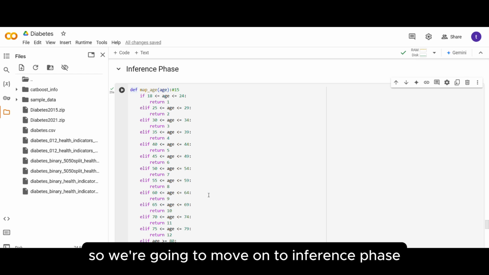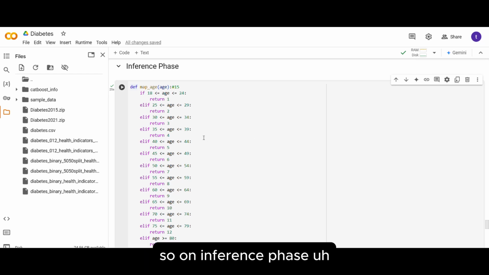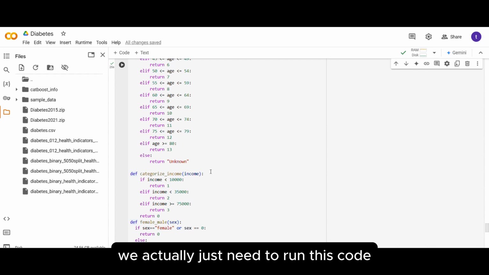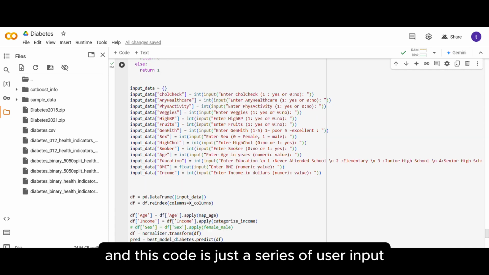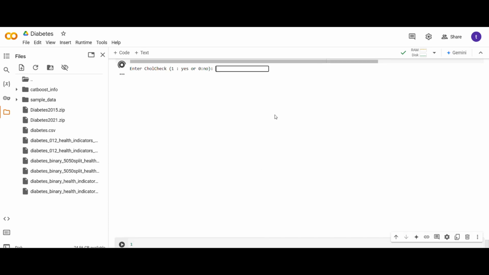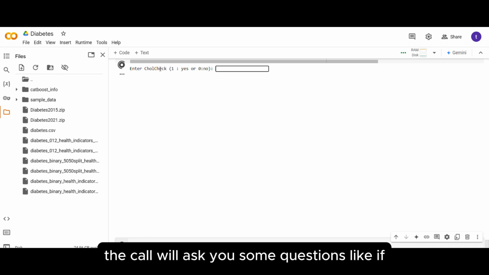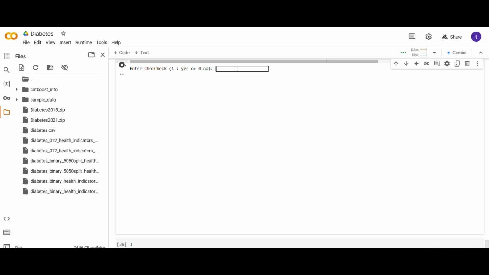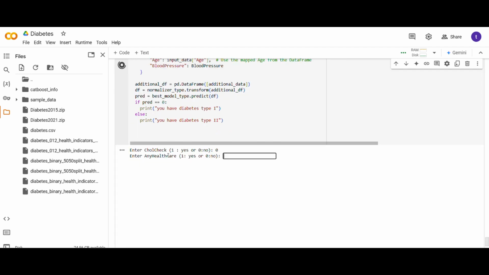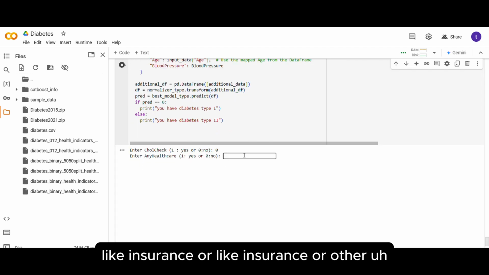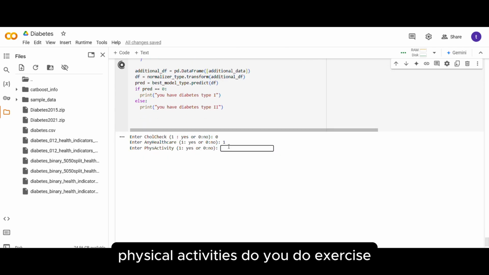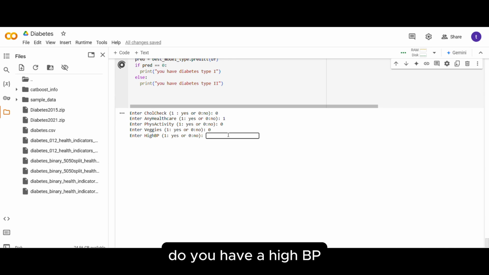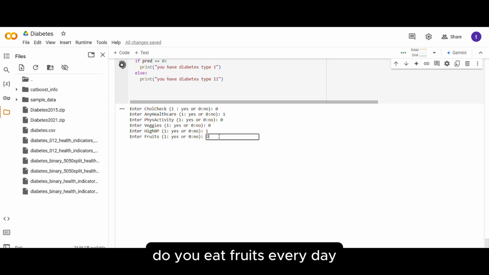Okay, so we're going to move on to the inference phase. On the inference phase, we just need to run this code, which is a series of user inputs. If you run this code, it will ask you some questions, like do you have a cholesterol check? If you don't, you can enter 0. Do you have any healthcare, like insurance or other types of healthcare? You can say yes. Physical activity: do you exercise? Do you eat veggies every day? Do you have high BP? Do you eat fruits every day?